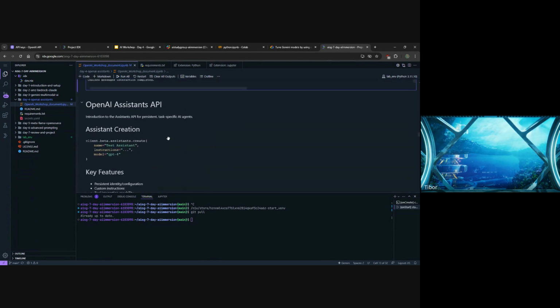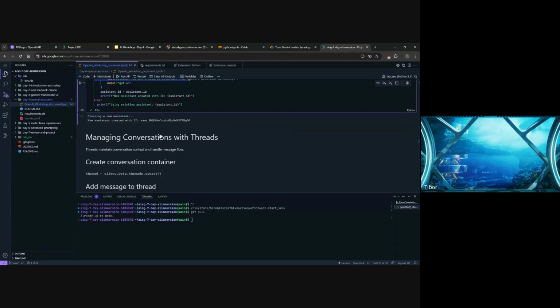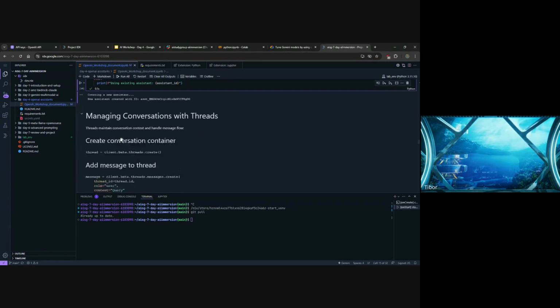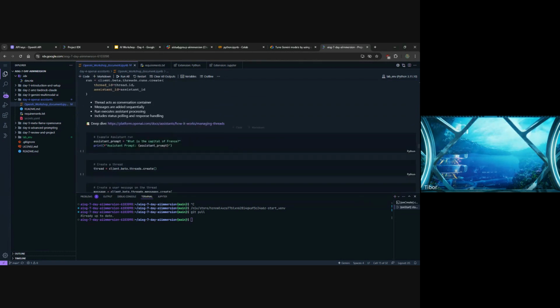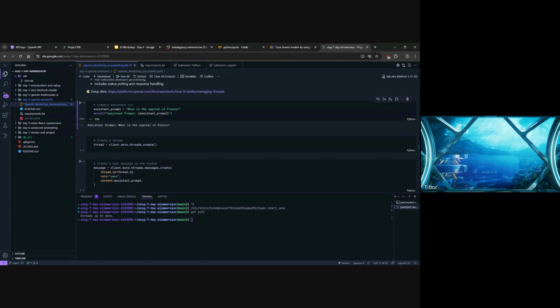And so let's go through. This first example is a simple one. If you run it, first we create the assistant here. It creates an assistant ID. And then the next step is we create an assistant prompt. This is the question we want to give to the assistant.